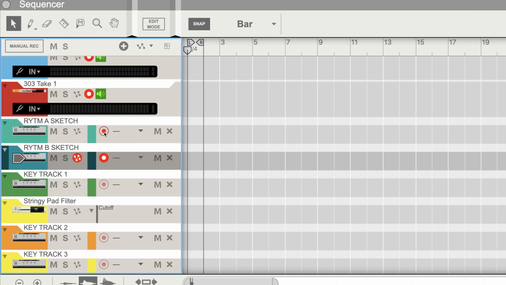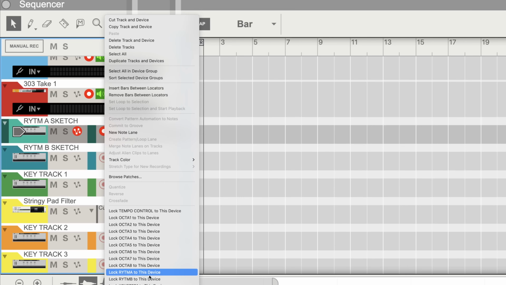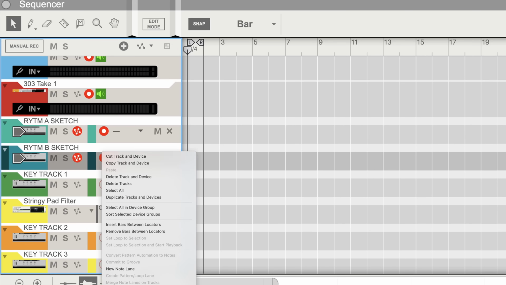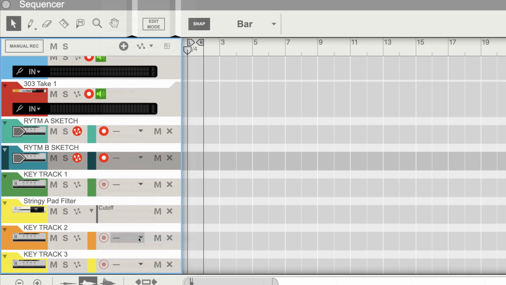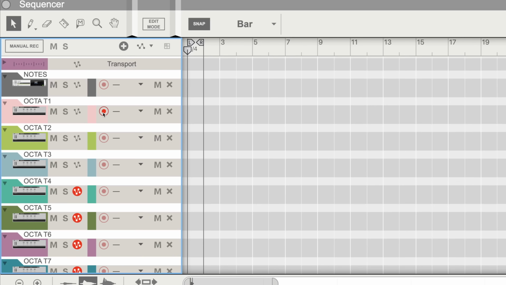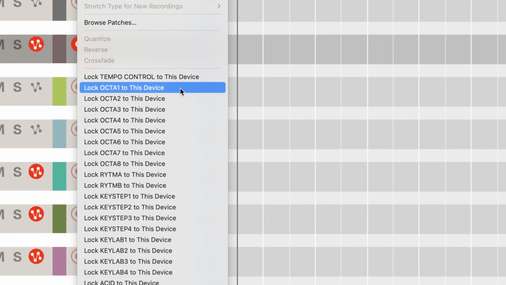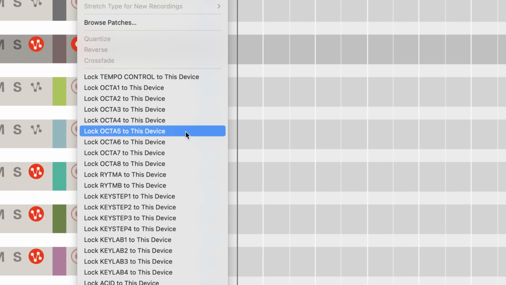However, if I right-click on a MIDI lane, for instance Rhythm A sketch here, and click Lock Rhythm A to this device, and in Rhythm B I click Lock Rhythm B to this device, recording is now enabled on both lanes, no matter which other lane I click to. To record enable all of these lanes, I repeat this process to right-click and lock a MIDI device to any MIDI lane I want to record.